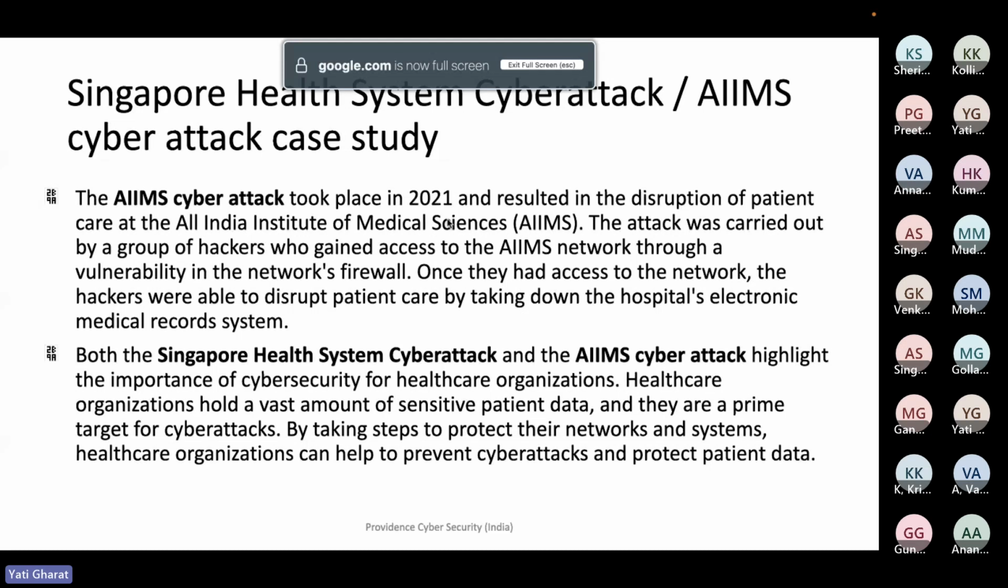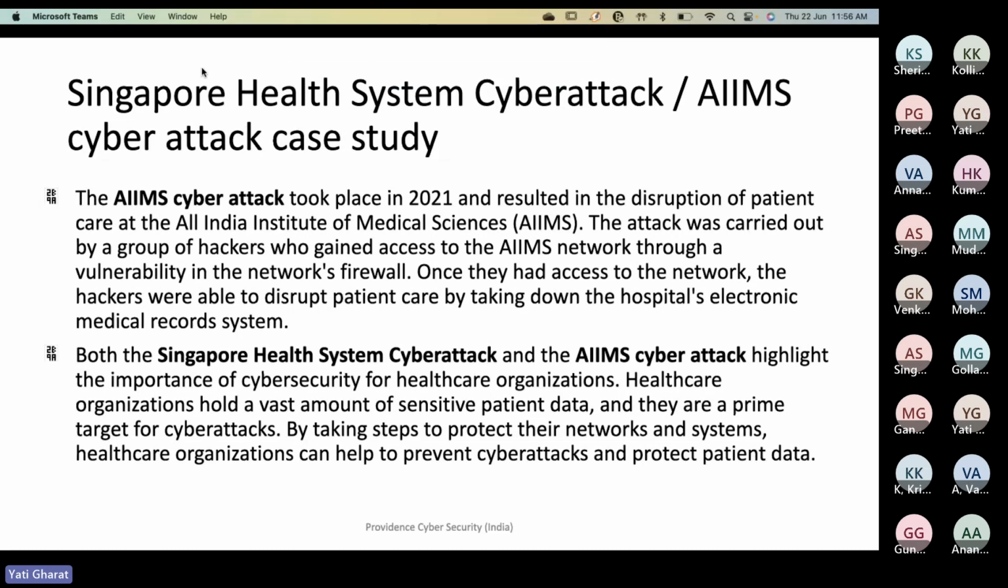Okay. So AIIMS, similar thing, but in a different way. The attack was carried out by a group of hackers who gained access to AIIMS network through a vulnerability in the network's firewall. So the firewall was not updated, guys. It was not patched, and because of that, there was a vulnerability.